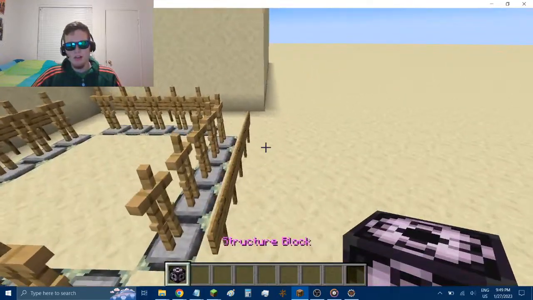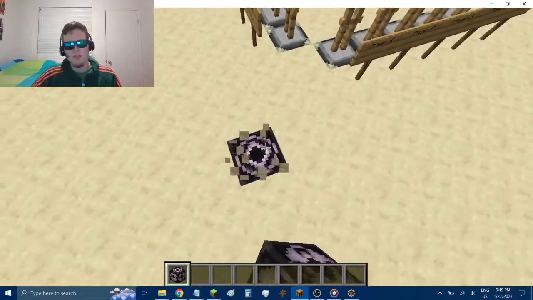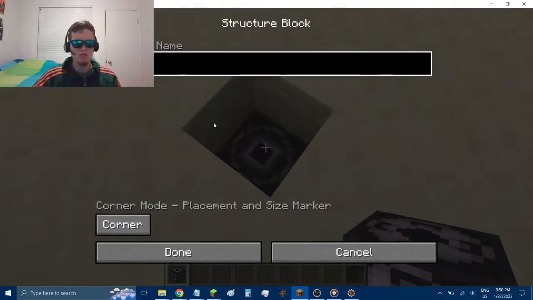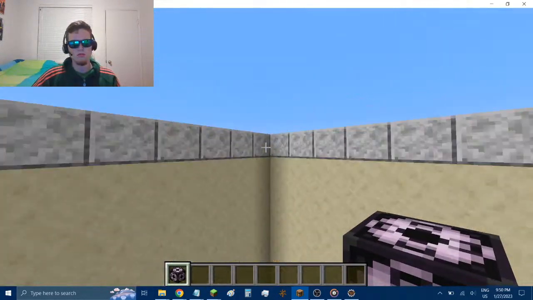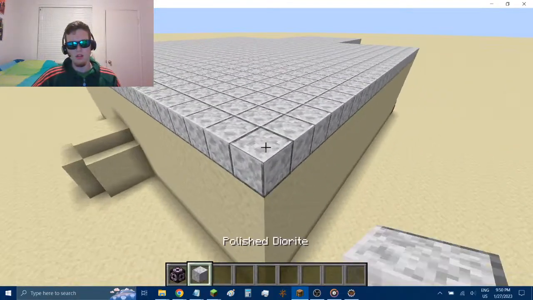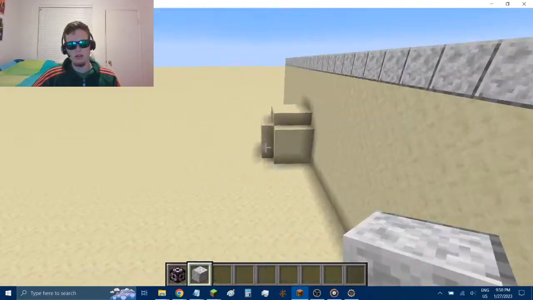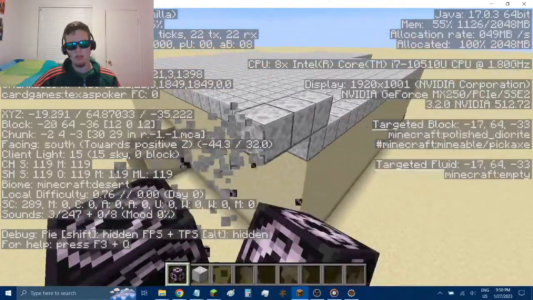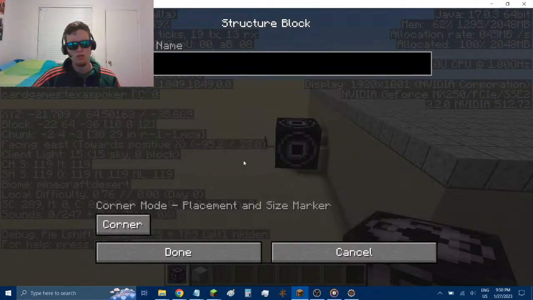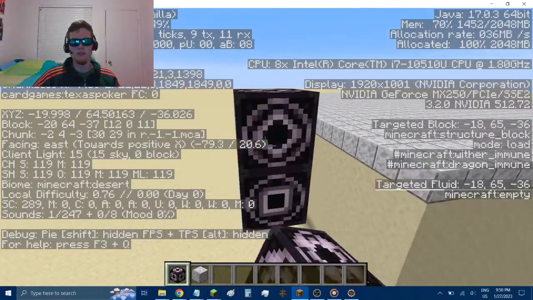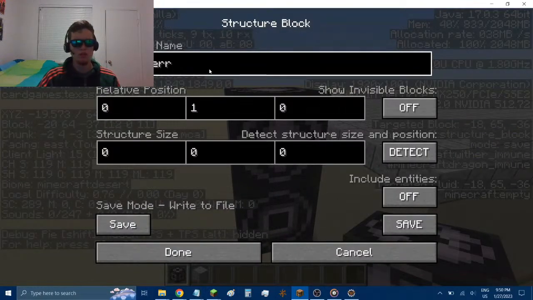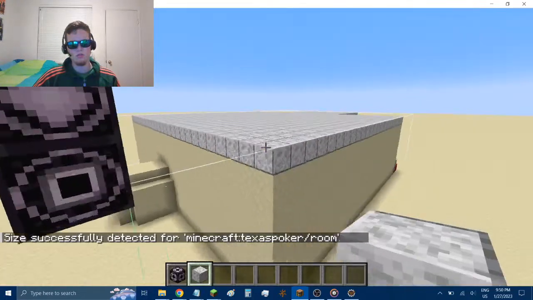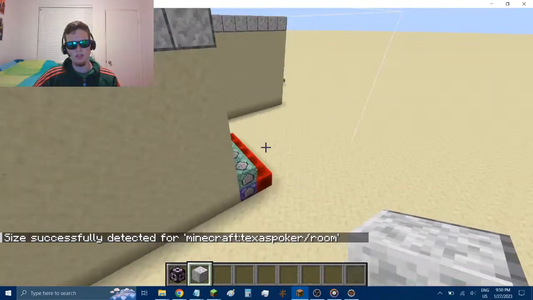Another thing we should do is probably save all this in a structure block. That way if I really goof up, I can always just grab this structure block here. So this will be room, Texas Poker / room. Okay, and then over here we go back to there. Yep, this is at -35. Very nice. And so we can put the structure block right there. And this is Texas Poker / room, and Texas Poker / room. Nice. Okay, everything lines up.